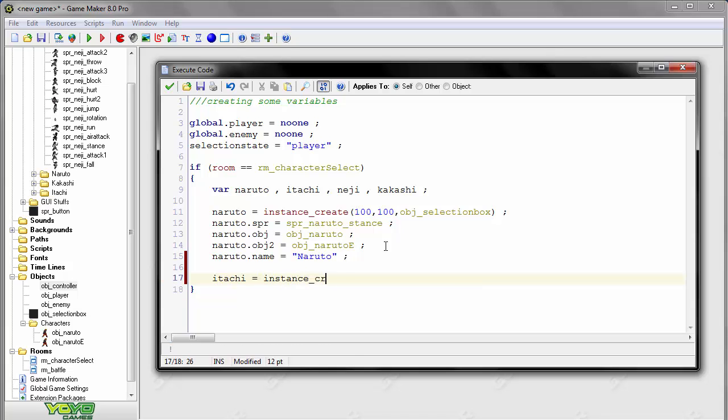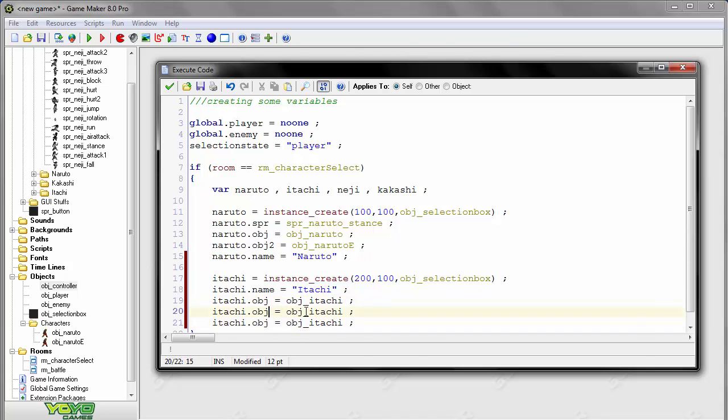You're going to do something like instance create, so this time let's go for 200 and obj selection box. Selection box, okay. And just do the same thing for this character right here. So Itachi, and well, Itachi E. Okay, sprite, Itachi stance.